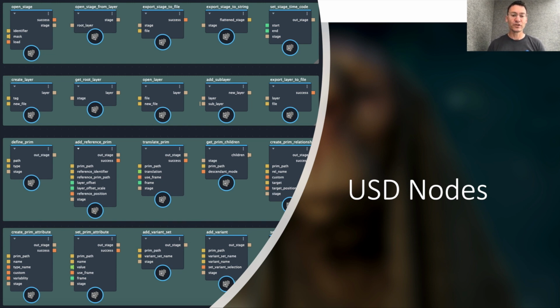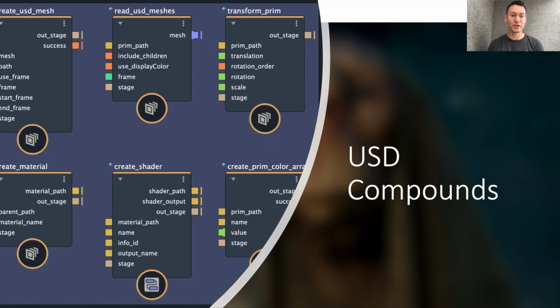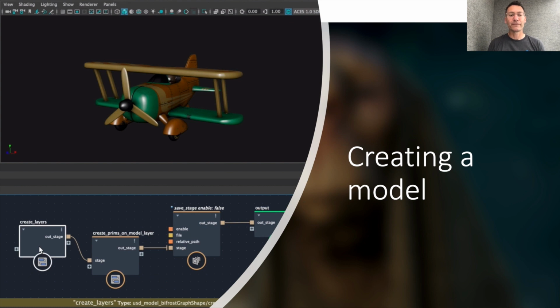From those low-level nodes, we can construct some compounds using the Bifrost Visual Programming System that can create USD mesh from Bifrost geometry or vice versa, or transform prims, create variants, create layers for specific scenarios, like in this little example, where we are going to follow the life of a model across departments in a studio.